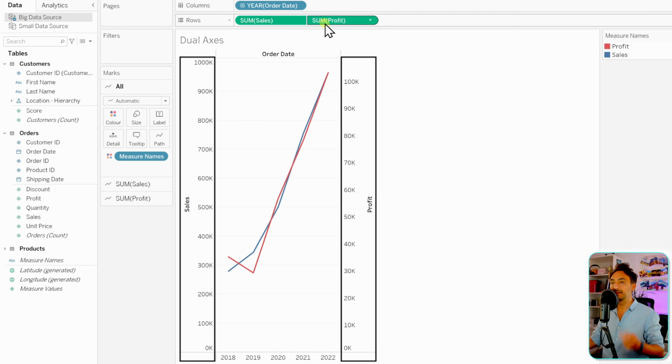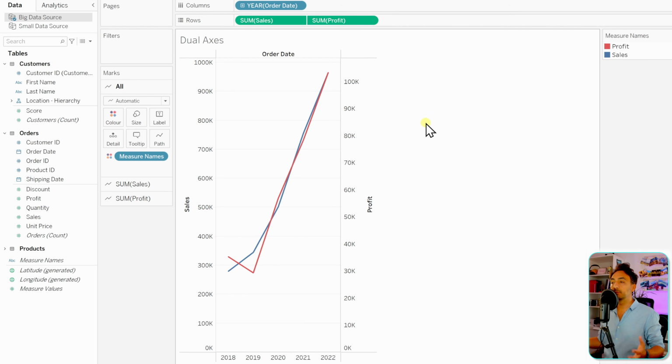So now instead of having two green pills, we have one green pill for two measures, the sales and the profits. And now if you check the scales of those dual axes, you can see the sales as usual from 0 to 1 million and the profits from 0 to 100k. So now here you have two options. Either you can leave it as it is with two different scales, or you can make them similar to each other. And this is what we do in most situations. We synchronize those two axes.